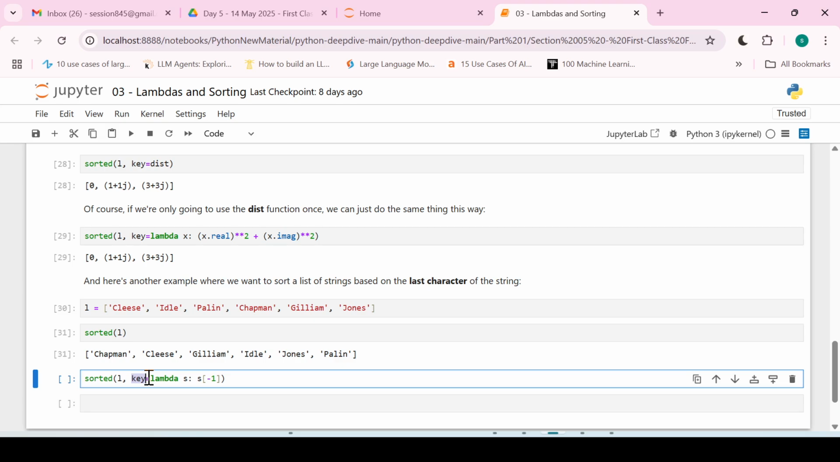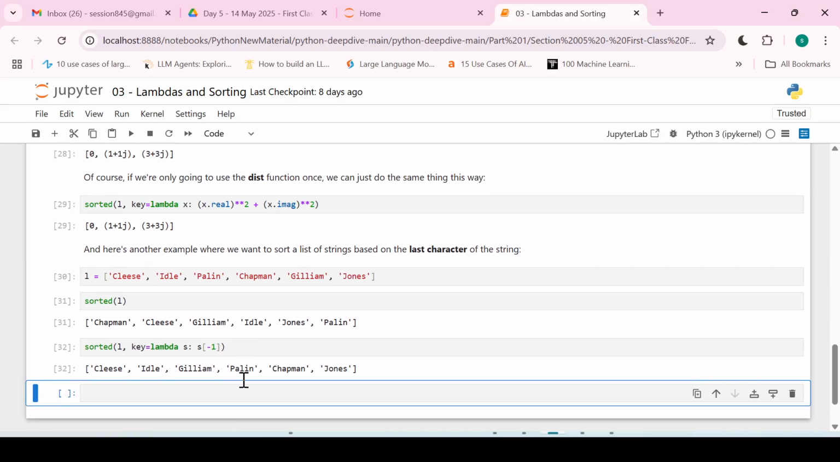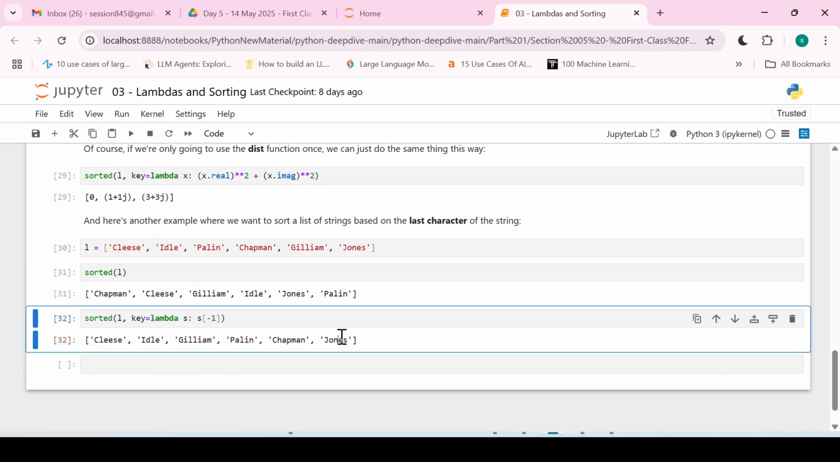Here in the key we are passing lambda s, and then we are passing s in the bracket, so we are accessing the last element, and that's it. So in the key you just have to write a function to access the last element, and that's it. It will be sorted based on the last element of the values, right?